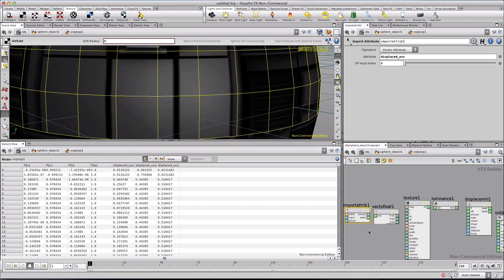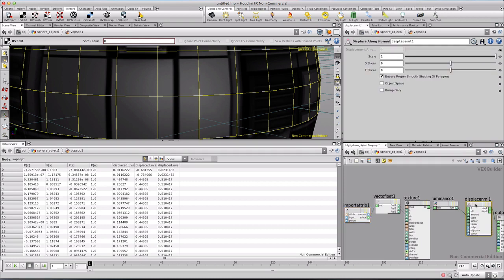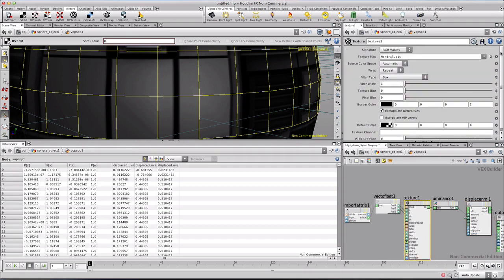We'll leave it there. Vector to vector. Now the vector to float has broken our vector into the x, y, and z components. X is 1, goes to S. Y is 2, goes to T. Color to RGB. Luminance to amount. And then our final displace points to our output points. Before we leave this level, let's go ahead and promote the scale and the picture we're using.